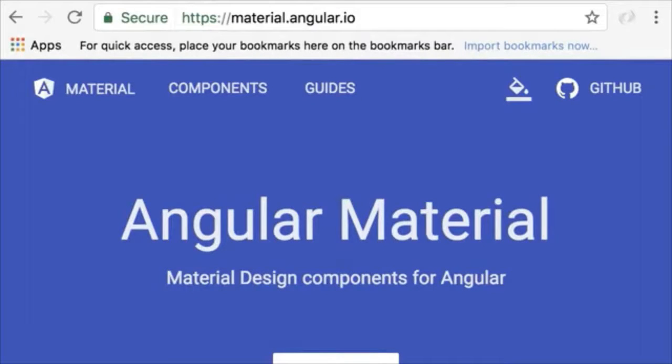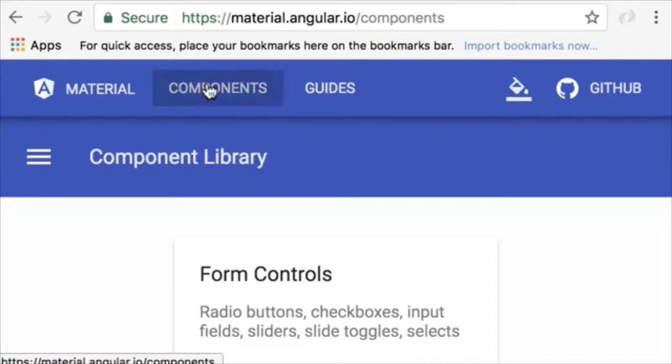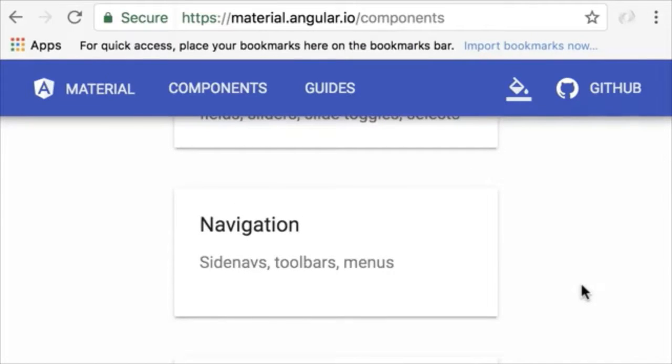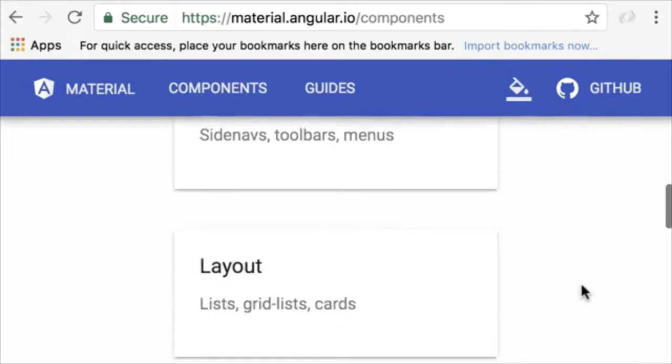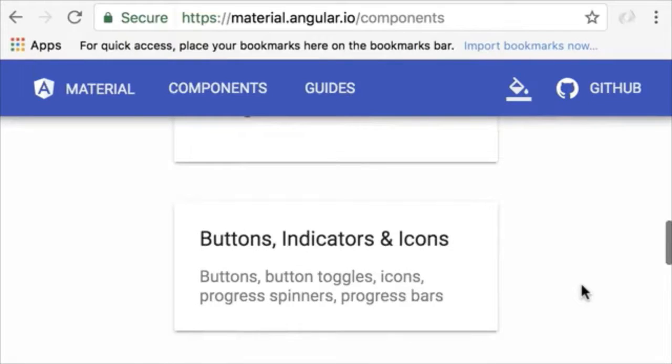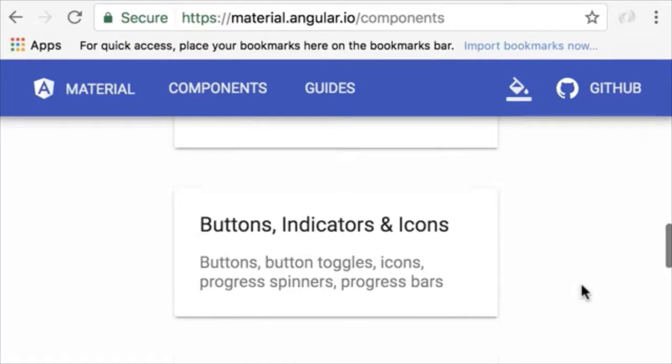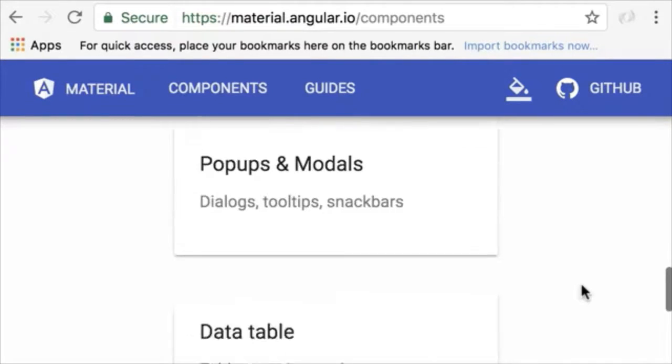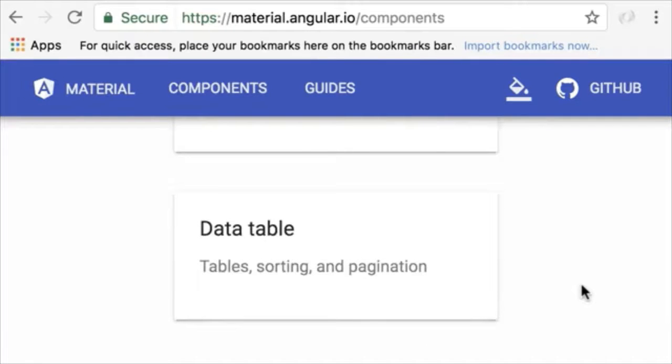If you head over to material.angular.io, you can see the homepage for Angular Material. Here under components, you can see we have various kinds of components. We have form controls like radio buttons, checkboxes, and so on. We have navigation components like toolbars, menus. We have layout components like lists, cards, grids. We've got buttons, indicators, and icons, pop-ups and modals, and data table. So let me show you a few of these in action.